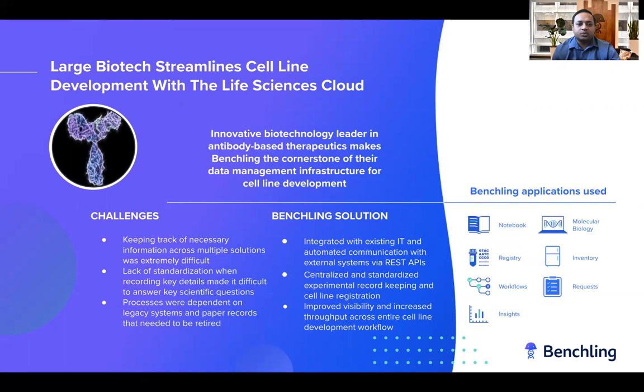And the third challenge was that bulk of the processes were dependent on legacy software and paper-based records that were no longer sustainable and had reached end of life. They adopted the full Benchling platform back in 2016. Their entire cell line development organization can now collaborate better around a single unified platform with a complete view of their experiments, samples, and results.